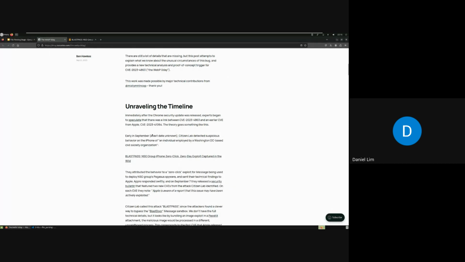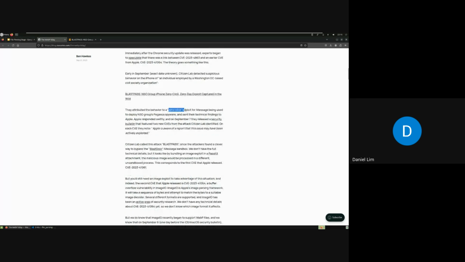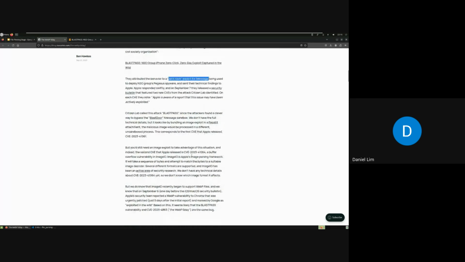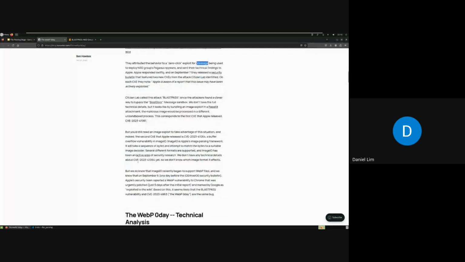Anyway, the exploit, they say it's zero click because it exploited iMessage. And the component is in the image parsing framework. So maybe what happened is they sent this crafted image file through iMessage, and they managed to exploit iMessage to get RCE on the iPhone. So this bug is quite dangerous. And the bug is for this libwebp.